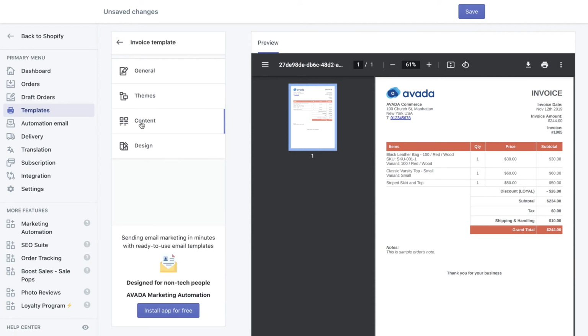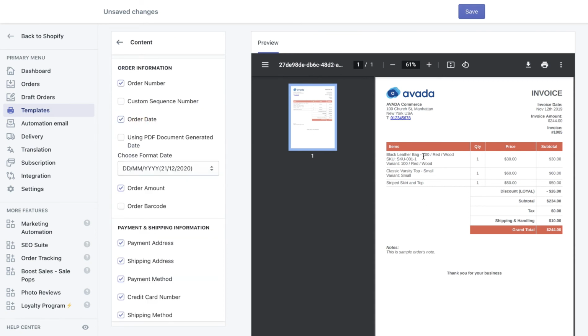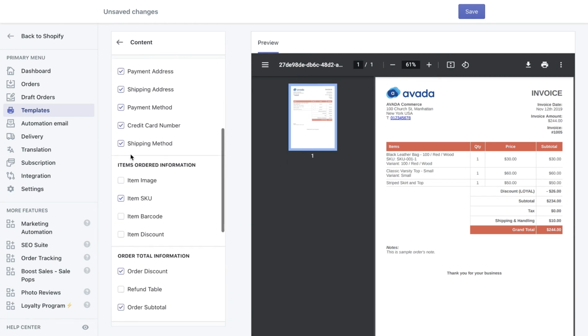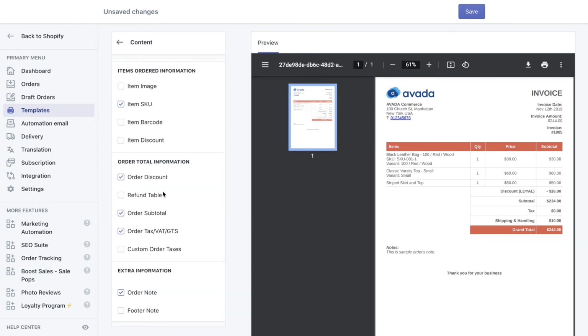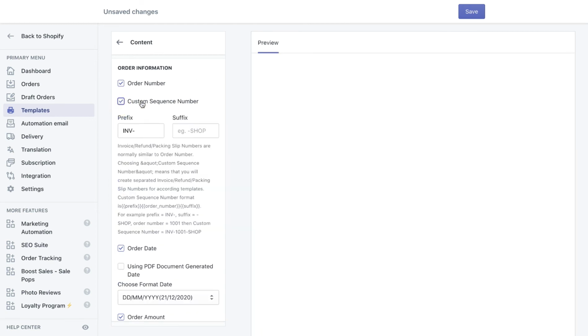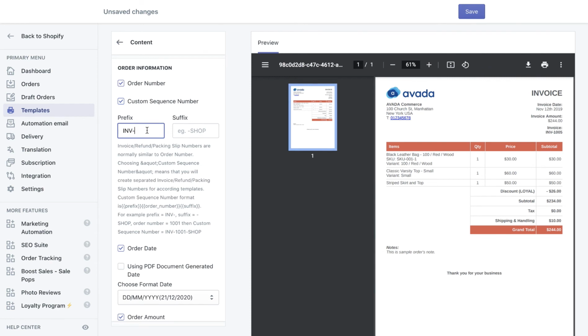So next one allows you to customize the contents inside your templates. You can edit to show the order information. You can choose to show which payment and shipping information, the item's order information, the order total information, and other extra data in your templates. For example, showing order numbers in your invoice or showing a custom sequence number as the invoice number. This means that you will add a prefix to your order numbers and that will make up the invoice number. Alright, like this, you can see it in the preview.